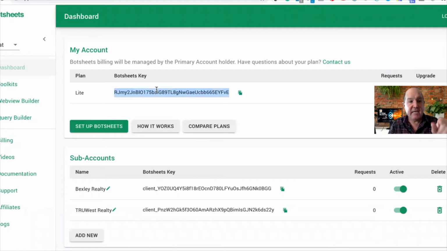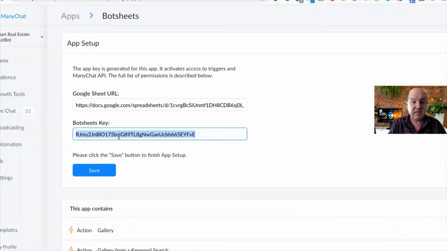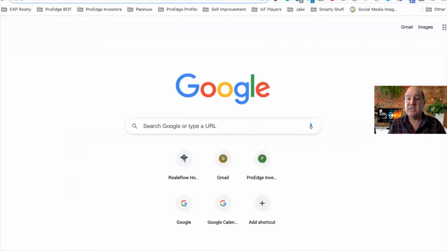But in any case, this is the key that you're going to put in over here on the ManyChat settings. So that's right here, and you hit save. That's basically the setup. You're going to click the link below. You'll install Botsheets, pick the program, get your Botsheets key, get the Botsheets template, and then connect the two right here in the app setting inside of ManyChat. So let me now go over and show you what that template looks like and how you set it up first and foremost on the Google side.